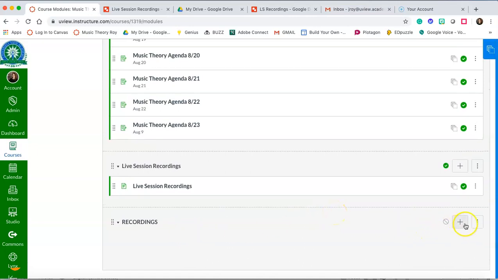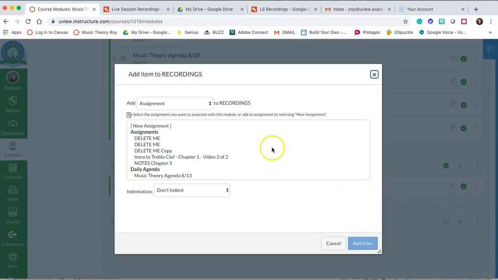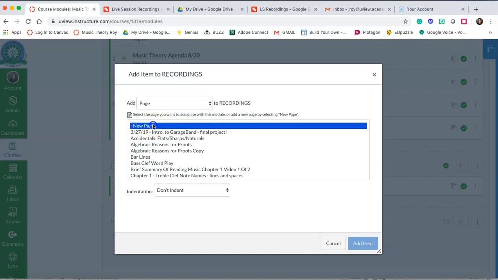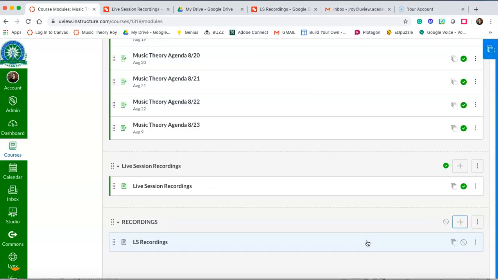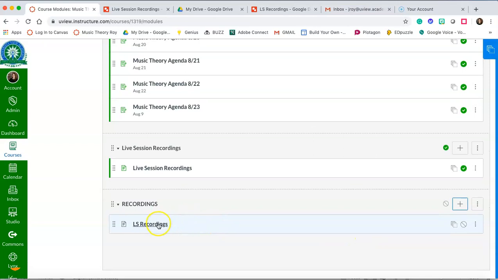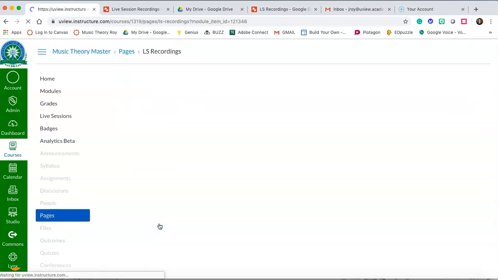Here's my recordings module, and I'm going to add a page to it. So you have to go up to these arrows. We're going to go down to page. We're going to click new page. We're going to call it live session recordings and add item. All you can do right there is just add it. We're going to have to edit it by clicking on the page we just created. So let's click on LS recordings.